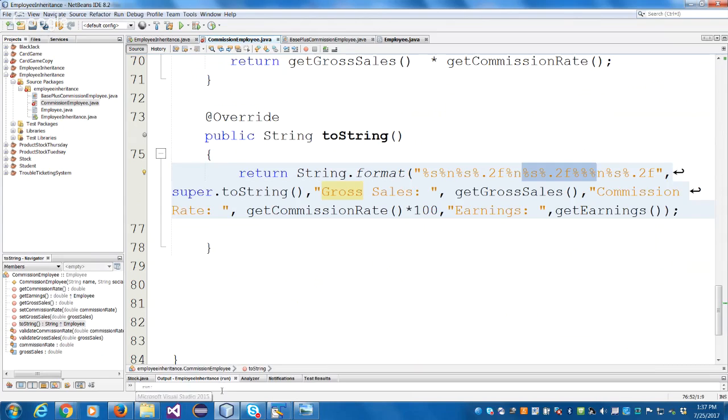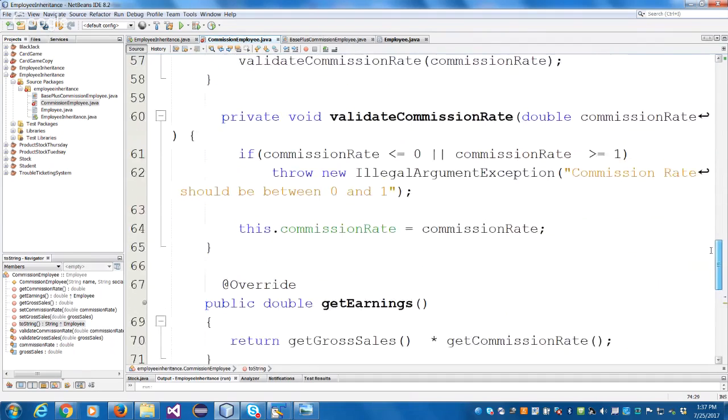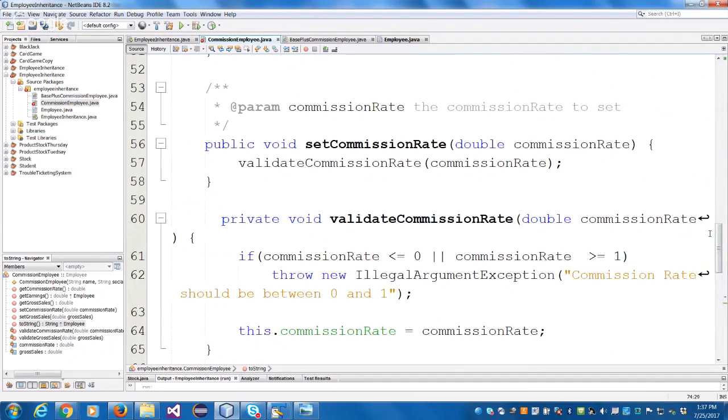Right? And it should look okay. I've converted it into 100. So it will say 25% or whatever. Since, and my commission is ready. My commission class is ready.